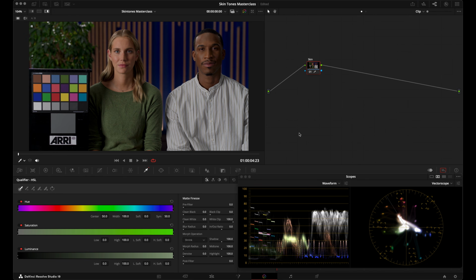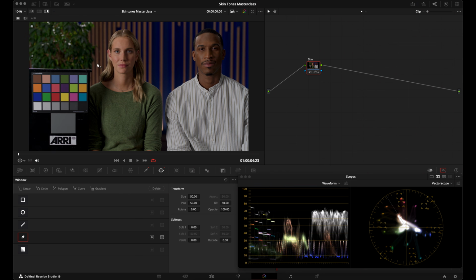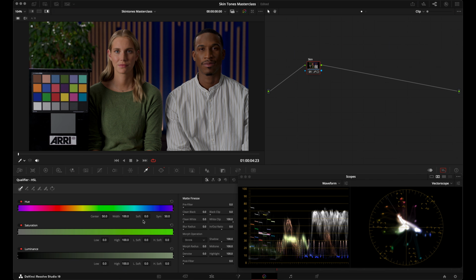All of the techniques, all of the tips that I'm going to give you when adjusting skin tones in the rest of this video, you can combine with a qualifier if you need to be very precise. And then if you need to, or if you want to take that selection further, you can add a power window selection along with your qualifier selection if you need that precision.